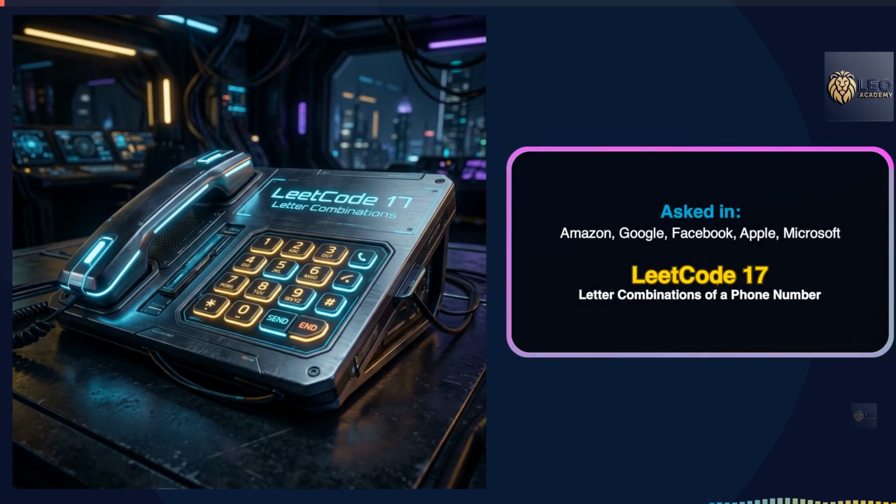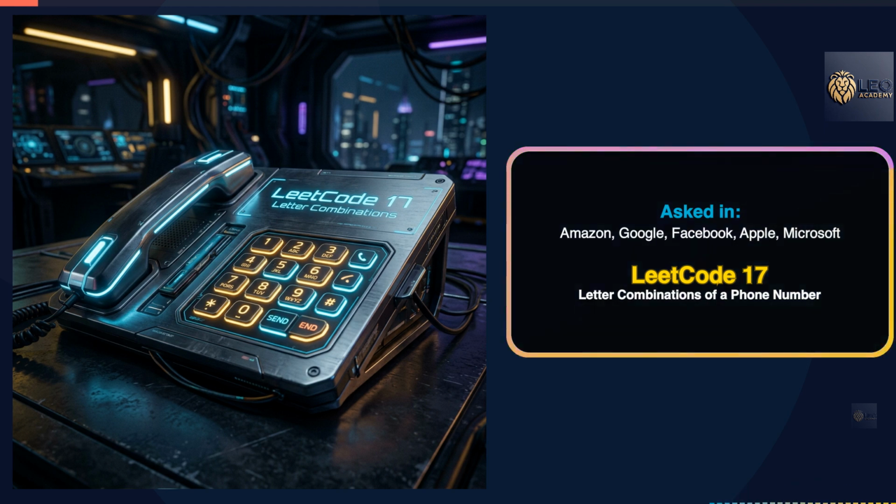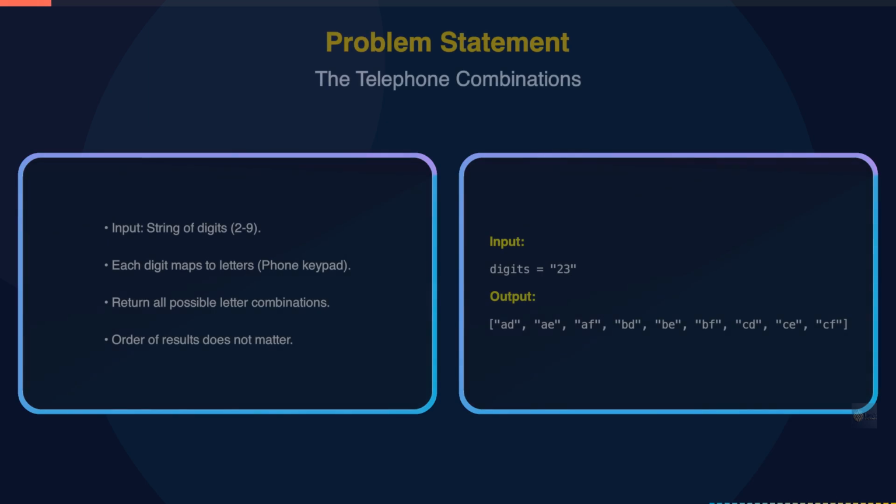Welcome to the fastest way to learn data structures and algorithms. Today, we are cracking the code for LeetCode 17, Letter Combinations of a Phone Number. This is a fundamental backtracking problem that frequently appears in top-tier tech interviews. Let us look at the challenge.